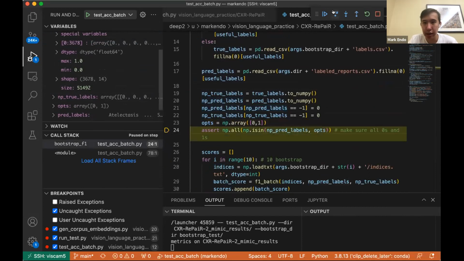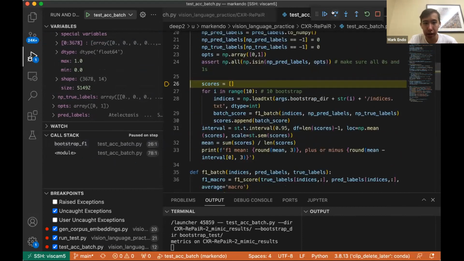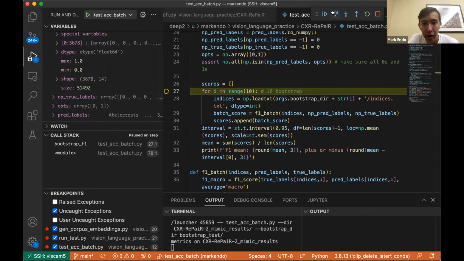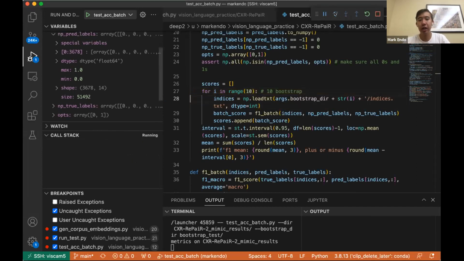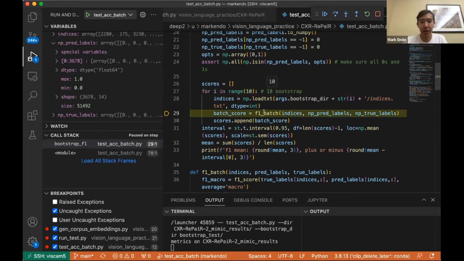All right, so let's continue forward and check out what's going on. So for 10 bootstraps, as I said before, in this case we're not just going to run the F1 score of the whole test set once. We're going to sample indices of the test set and run it however many times we want. And then we can get these multiple scores that we can take the mean of, or we can also get the confidence intervals based off of that. So for each of these different bootstraps, basically, we're going to load in which indices of the test set we want to actually test on. And then we're going to call this F1 batch score.